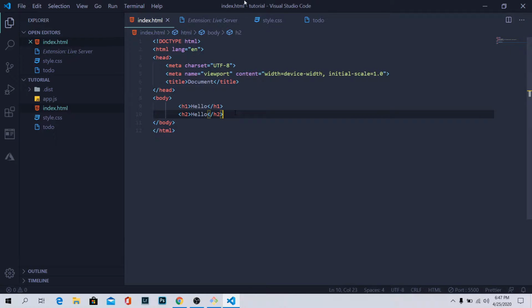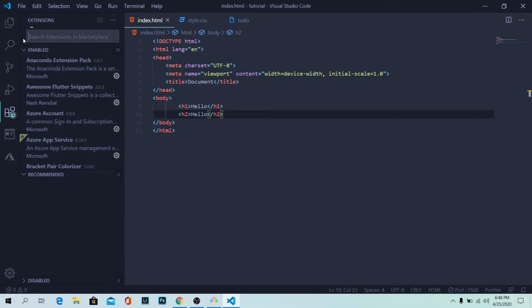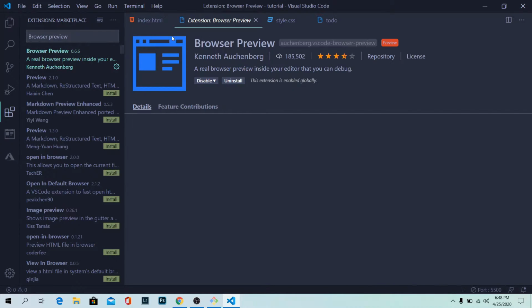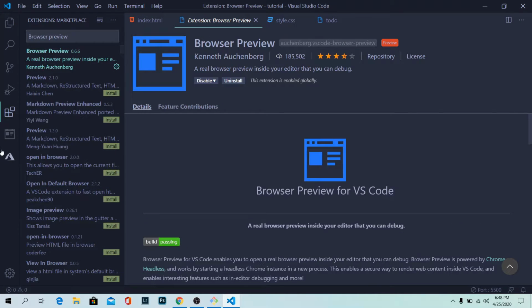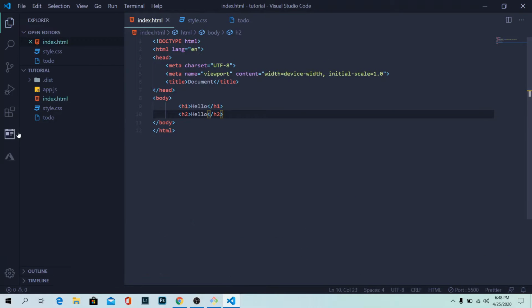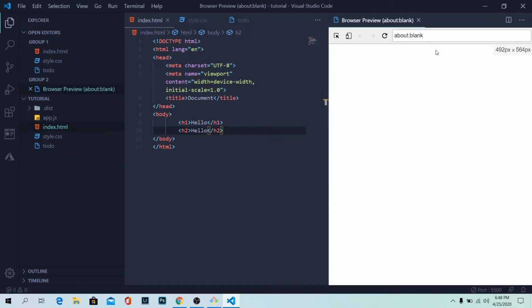So the next extension we are talking about is Browser Preview. What Browser Preview does is let you see the live changes side by side. You write the code on one side of VS Code, and you can directly see the change on the other side. So how to install Browser Preview? Just like before, search for Browser Preview. Here it is, I have already installed that. After installing, you can see the icon of Browser Preview in the left panel of VS Code. Just click that. It is taking some time, let us wait. Okay, there it is.